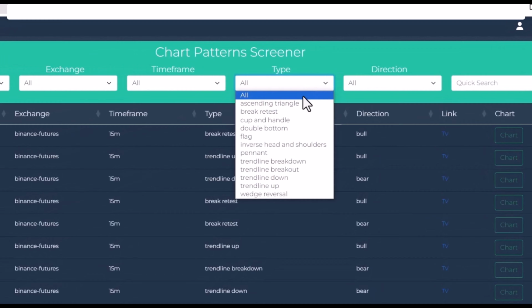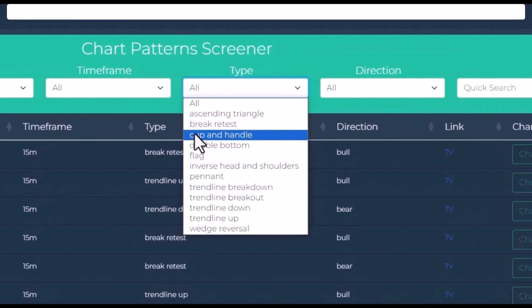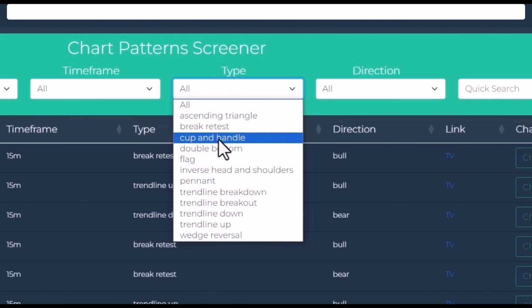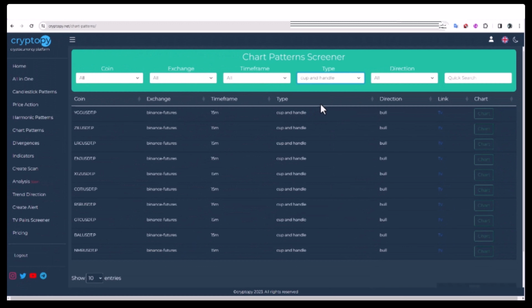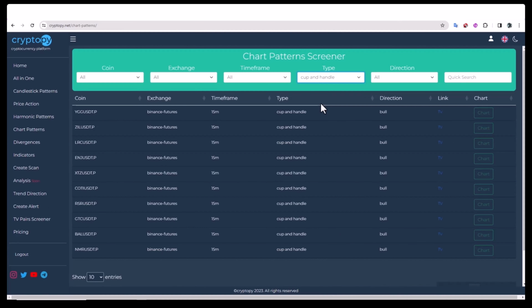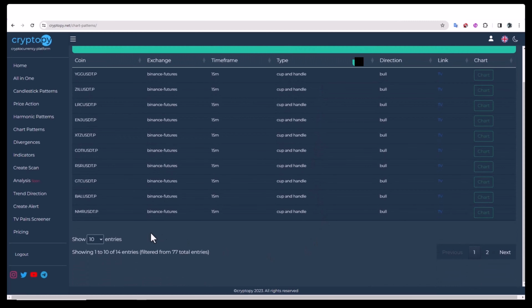Then, click on the Type section at the top of the page and select the cup and handle option from there. As you can see, we found many cup and handle patterns. Now let's check them one by one. First, let's change the page length to 25 from here.